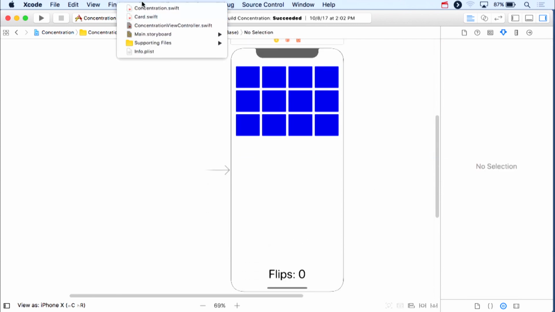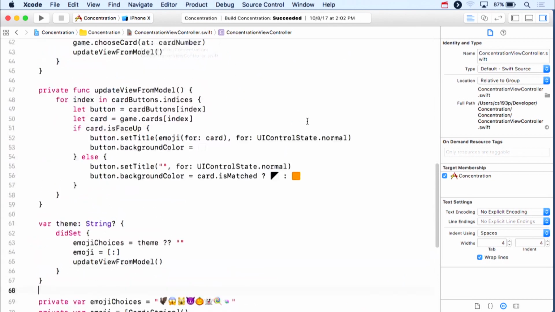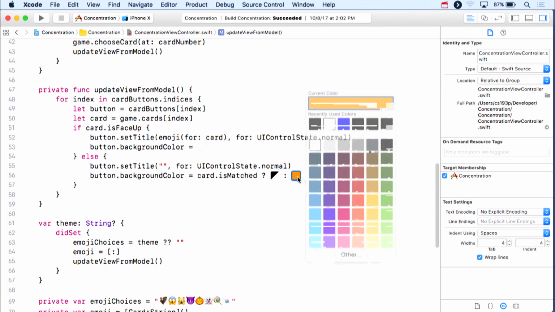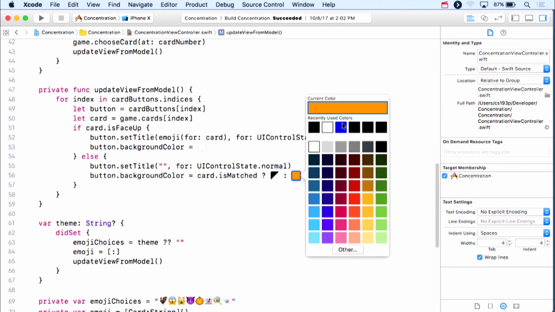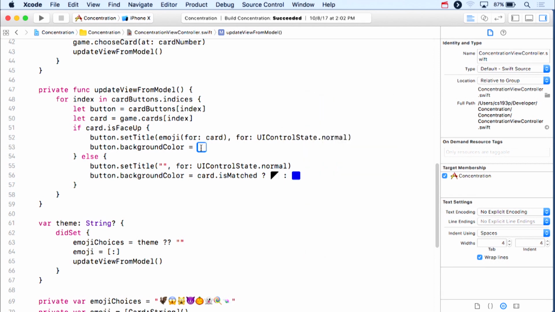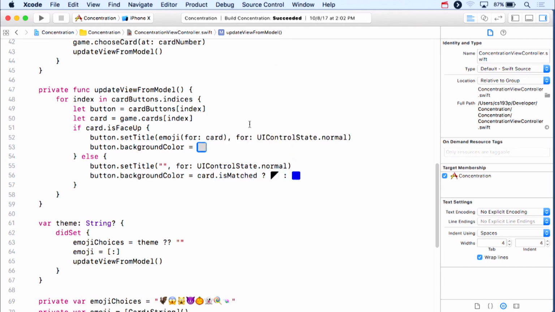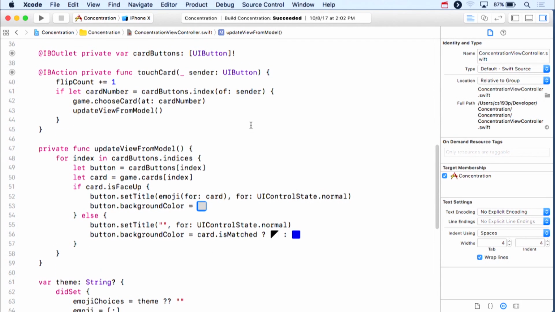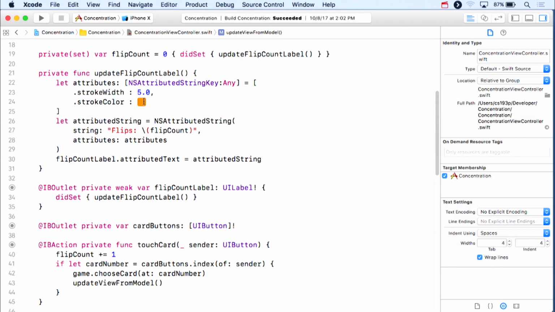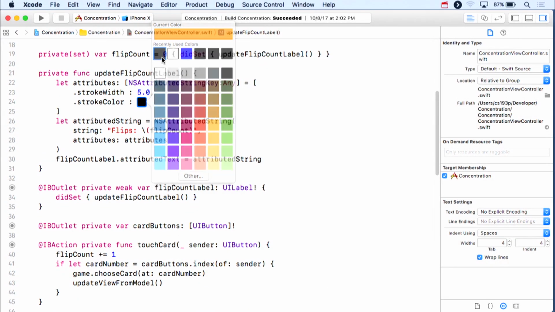Let's go do the same thing in our code over here. Concentration view controller. See, we've got these colors here. So this orange right here, which is the back of the cards, we'll make that blue. We don't want the cards background to be white since our overall background is white, so I'll just make it be light gray so we can see the edges of the cards better. And then also we have our flip count label. We'll make that be black.